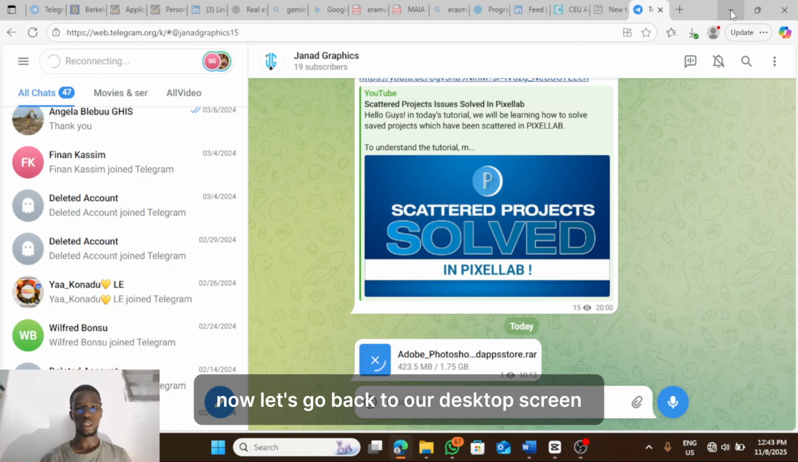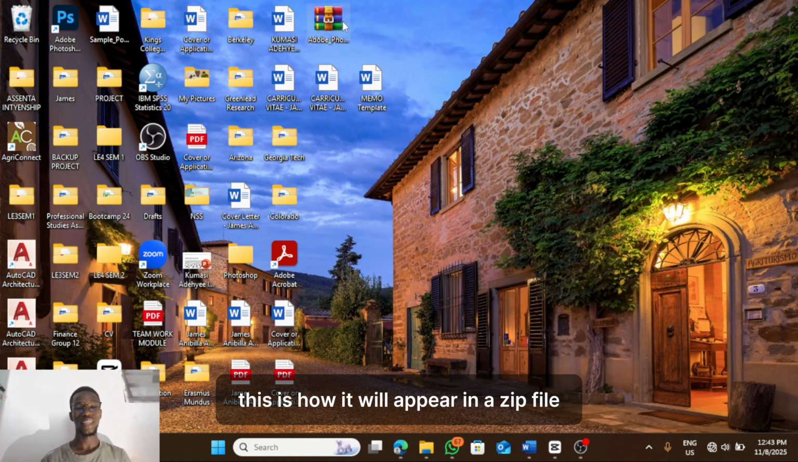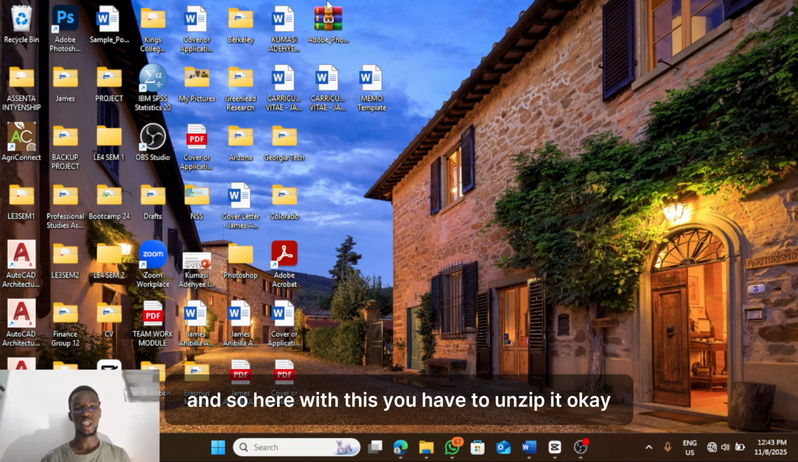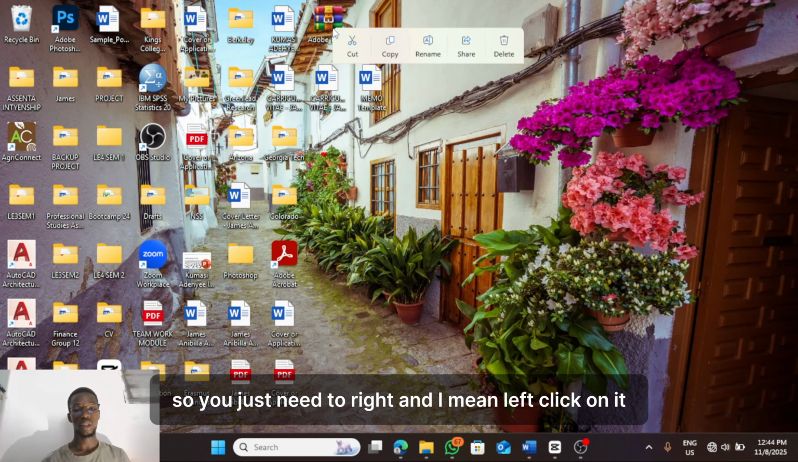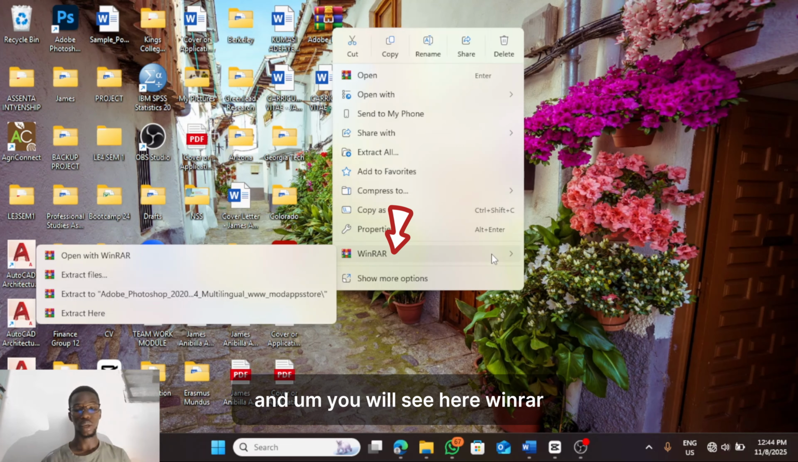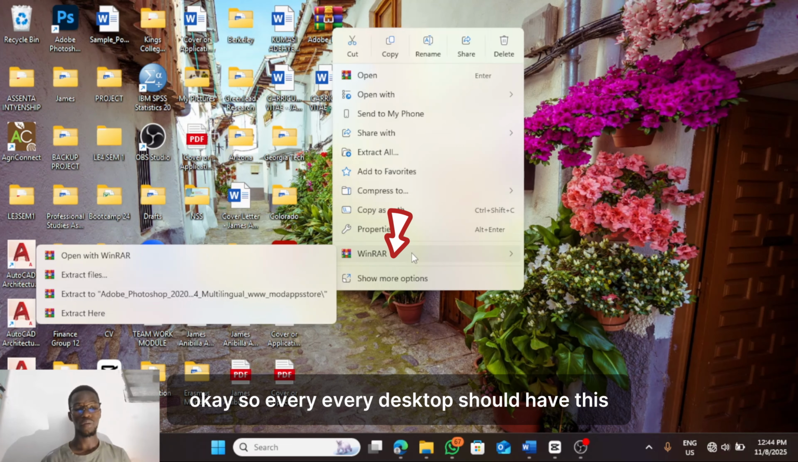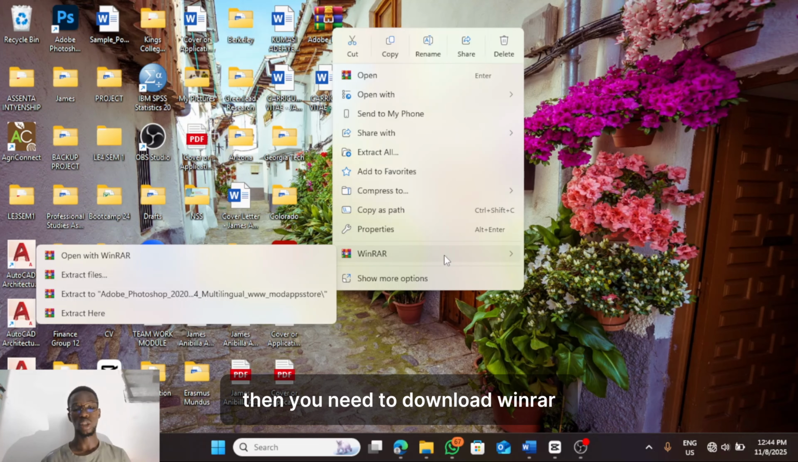Now let's go back to our desktop screen. If you download it, this is how it will appear in a zip file. You have to unzip it. You just need to left click on it, and you will see WinRAR here. Every desktop should have this, but if you don't have it automatically, then you will need to download WinRAR.